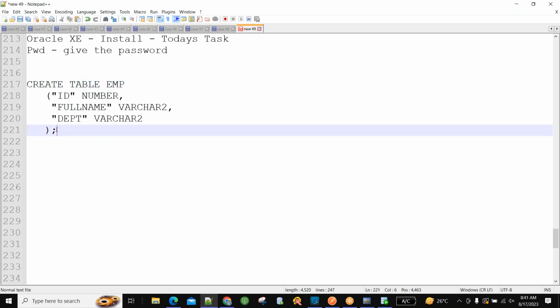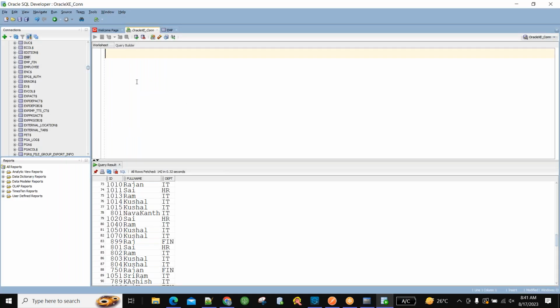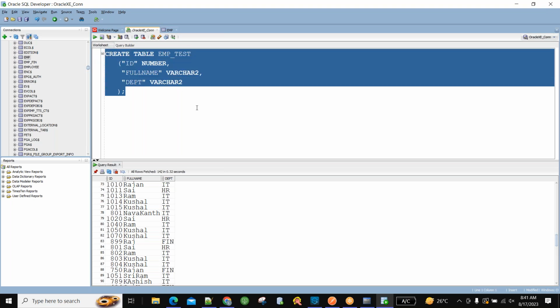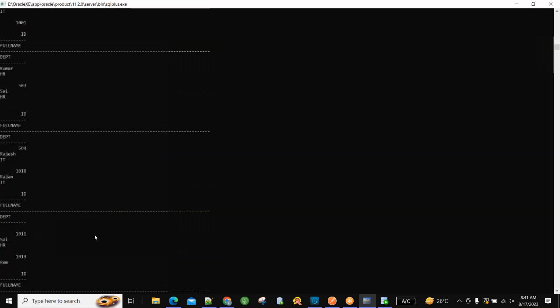The query is there. The same thing I am running. This is for the people who do not know anything about database. Okay. I'm naming it EMP underscore test because EMP is already in mine. If I try to create with the same name, it may conflict. So I am changing the name for my sake. I am running this query. The same thing you can copy paste in your black screen as well. You can do it here also, but this black screen will not appear good.